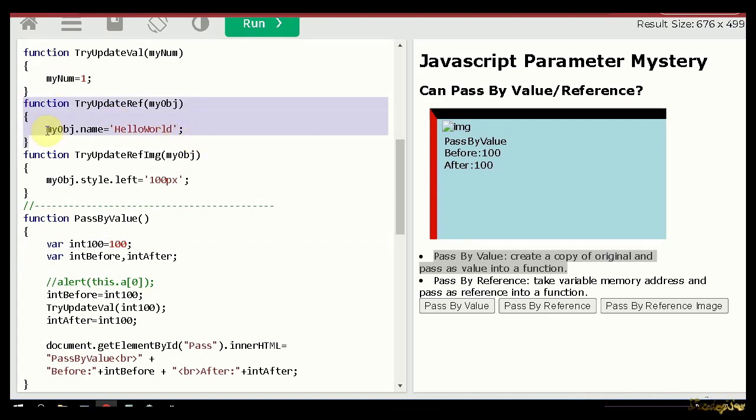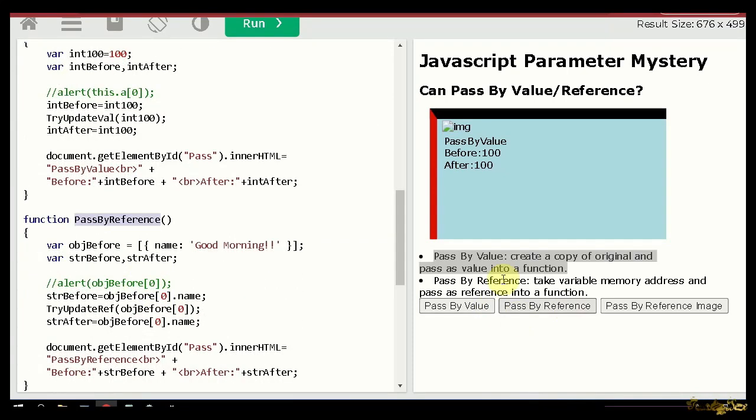Instead of using a number, I will use an object. When I click pass by reference, it will call this. Here I have declared an object in JSON format, an array of objects. I will only add in one object here, which is the name, say good morning. I also keep a copy before I modify. Array 0, the name of this is good morning. Then I will pass in the entire object, which is this one. I will try to modify it. After that, display out. Let's try.